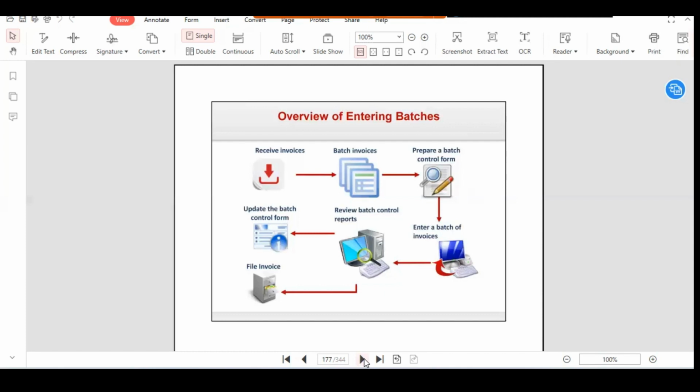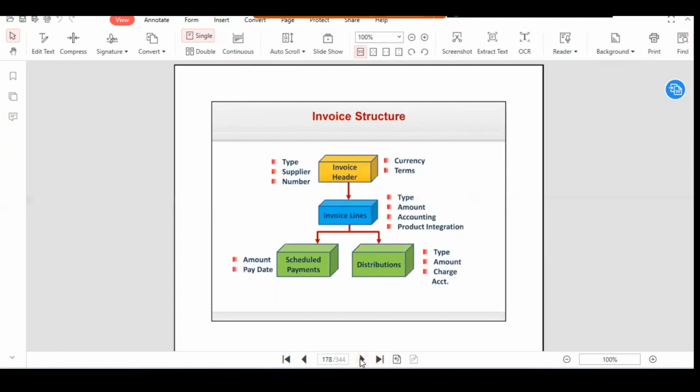Then you enter a batch of invoices. You can check whether you were supposed to enter 10 invoices, how many you have entered, and how much value of the invoices you have entered against that particular batch. So from the batch, you can then generate your invoices individually. These individual invoices also get generated.